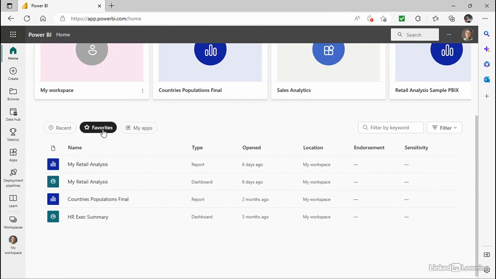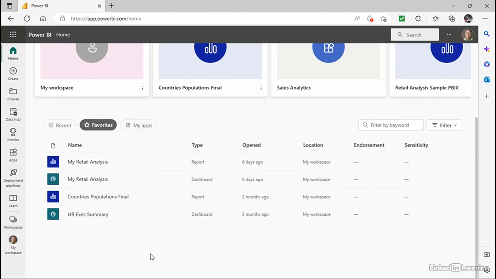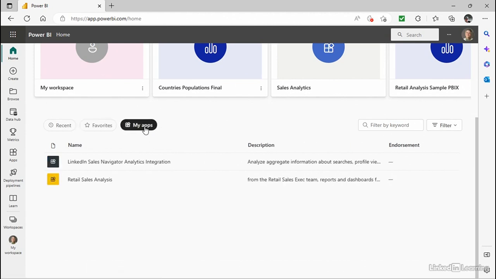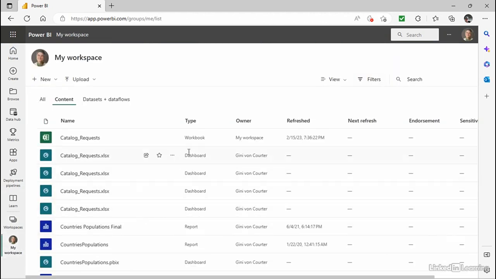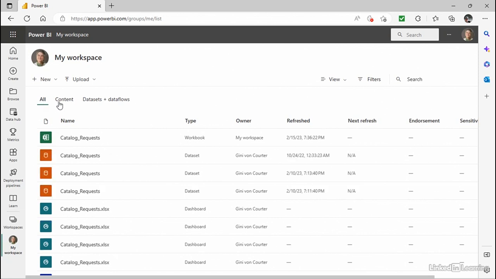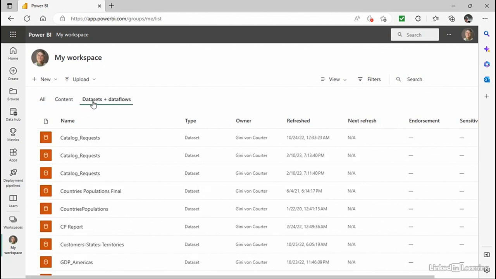If you click favorites, then you'll see items that you have curated or favorited, and I'll show you that later in the course. And then finally, my apps are apps that you have loaded or possibly apps that you have created. If I click on My Workspace in the lower left-hand corner, I also have a filter here. This is everything in My Workspace. This is content, and content means not data sets. And then data sets and data flows so that you can separately look for individual items.